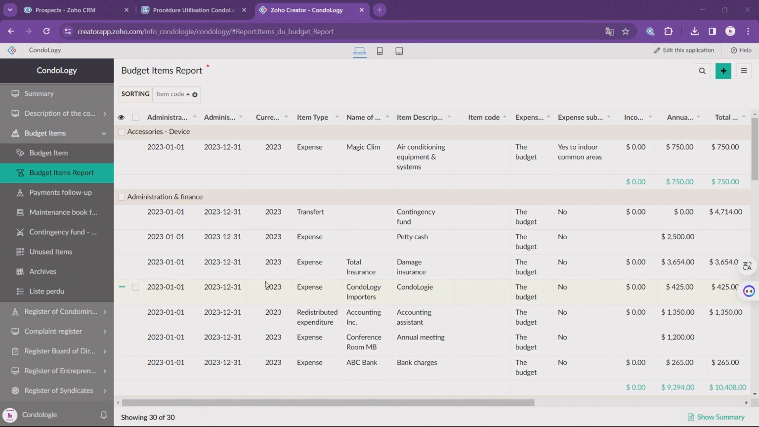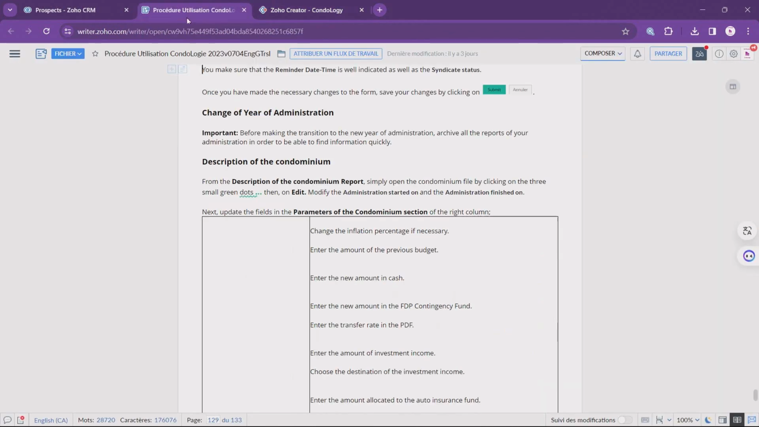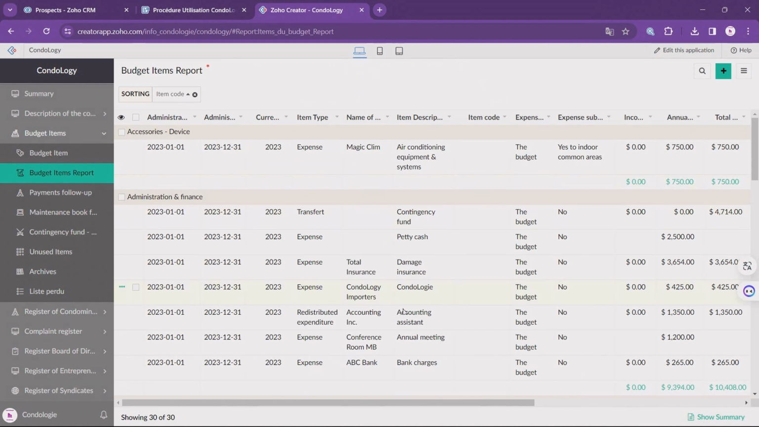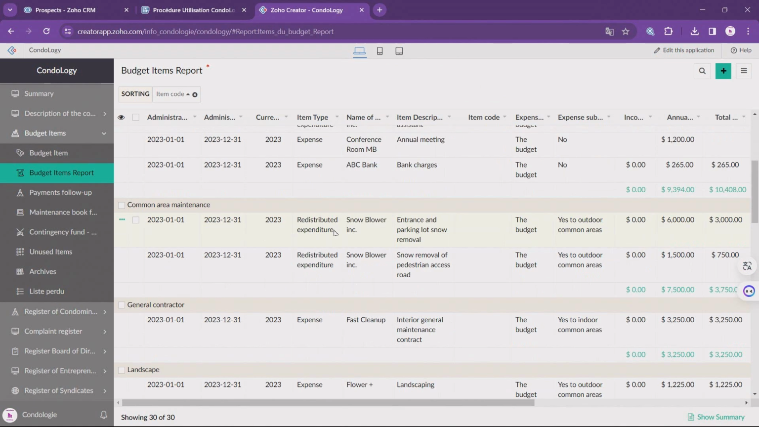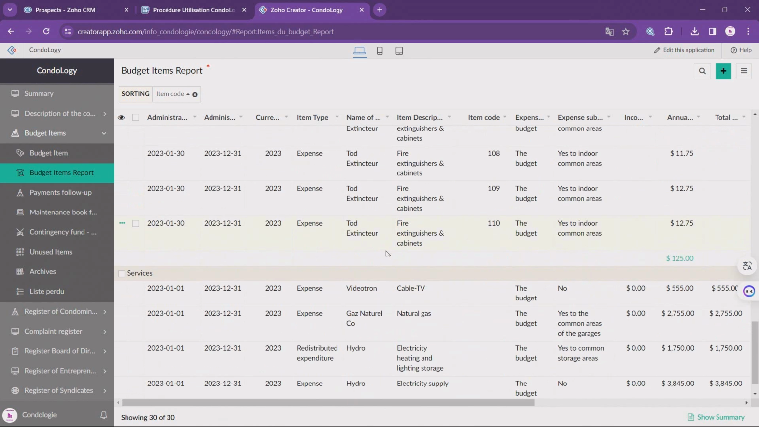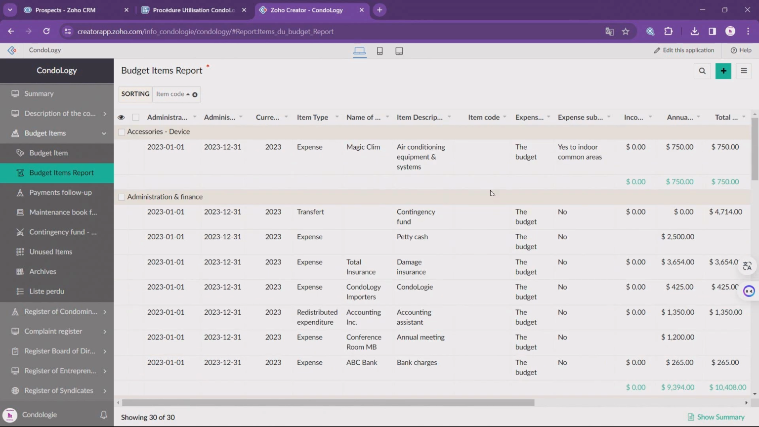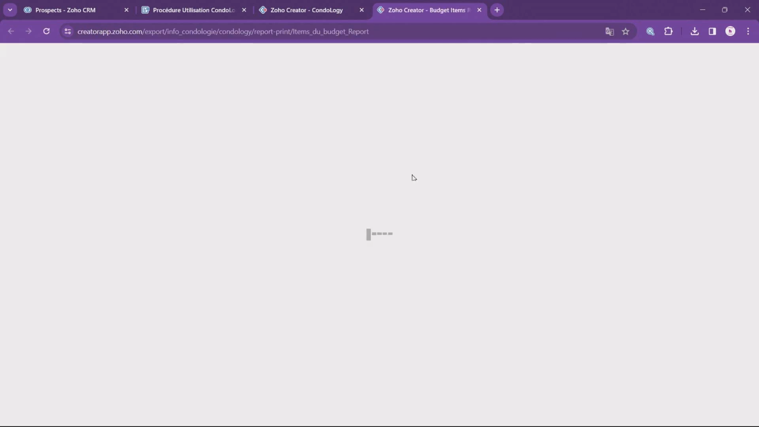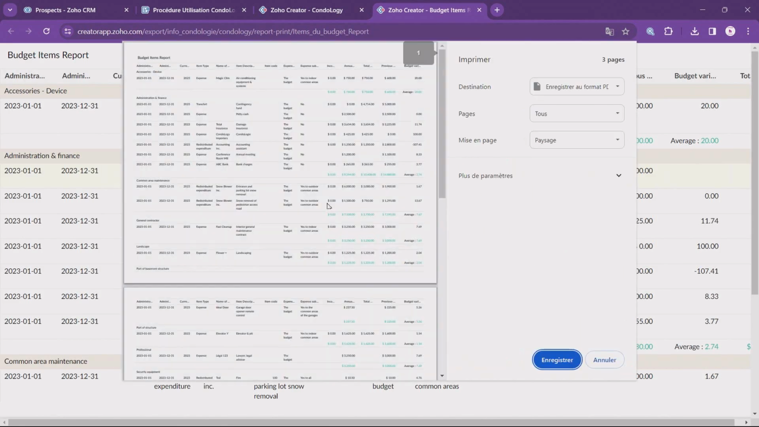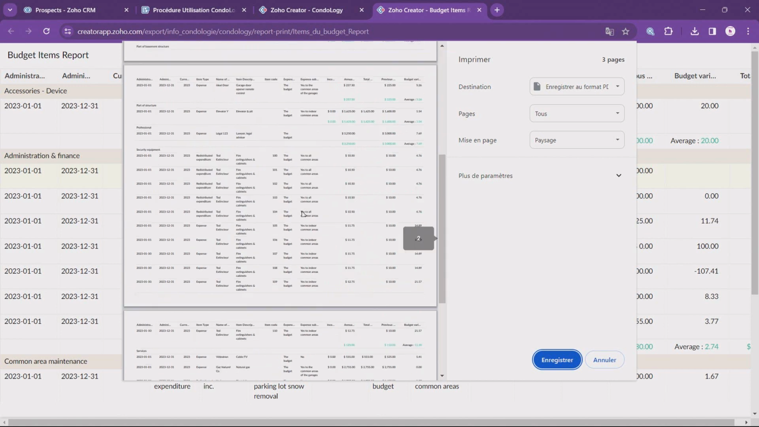So the first thing we need to do when we refer to the procedure of using CondoLogy, we can see, is to back up our reports. How we do the saving, of course. Here we are in the report of the budget items. So these are all the items which happen to have formed the budget for the year 2023. If we want, we can click on the little lines that are here on the right, and then we can print, and we will print as a list. So at that point, we will find ourselves producing a complete report as well as a summary of all budget items.